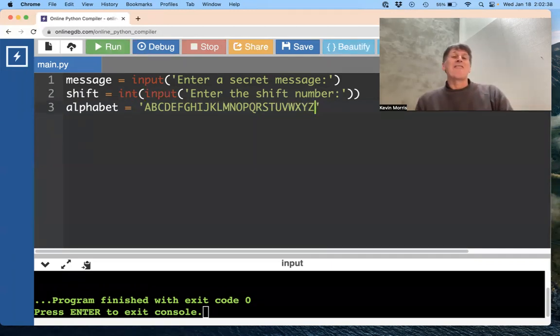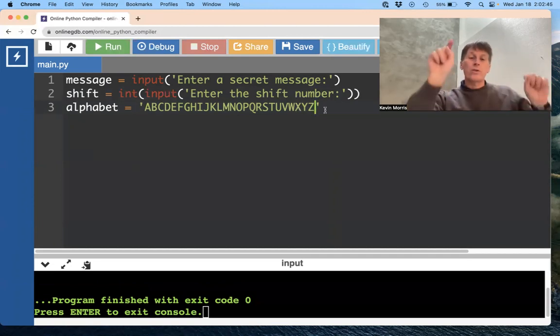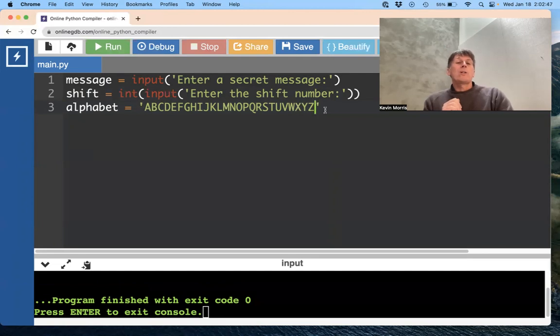So there's the alphabet. Now, I did the alphabet in all caps. And by the way, I put this in single quotes. I've been using single quotes the whole time. Python lets you do either single quotes or double quotes. So if double quotes is your jam, go ahead and do that.